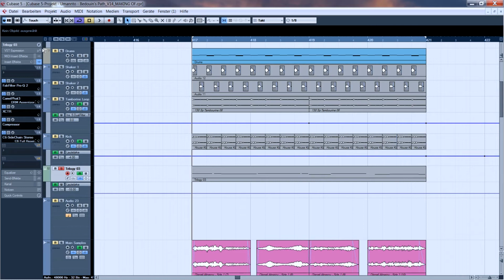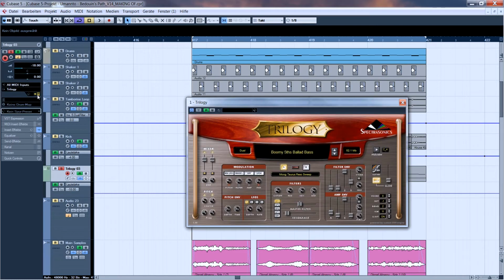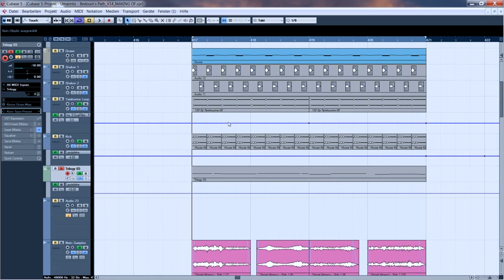For the bass I use the Trilogy plugin which I like very much. There are very cool bass sounds in it. It's from Spectrasonics, it's a little bit old but still good. And then I needed to find the fitting bass line to the sample, and I have to admit I don't have these perfect musical ears.